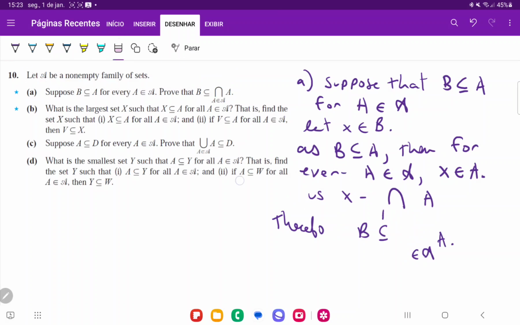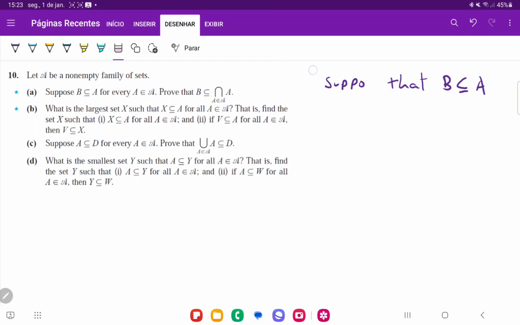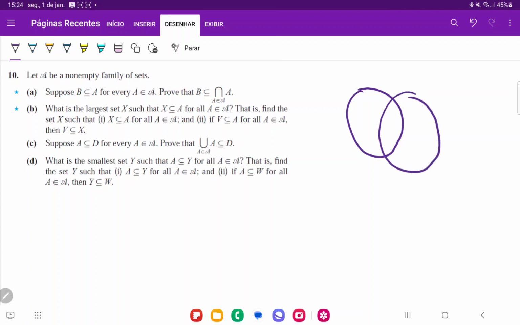So item B, they want us to decide what is the largest set X such that X is a subset of A for every A belonging to the family. So let's draw a situation here. Suppose that the family has 3 sets, right? Maybe this is A1, that is A2, and that is A3. So we're looking for the largest set X such that X is a subset of every single one of these. So whatever set we find, it has to be inside A1, A2, and A3.